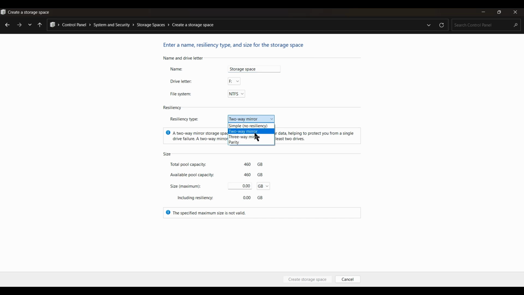In this example, we're going to keep it on two-way mirror, and what it's going to do is whenever you write a copy to your new virtual hard disk or your new external hard drive, it's going to create a copy of it onto the other drive. So that way you have a duplicate copy of your data. If one drive fails, you'll have access to the other drive, and hopefully that one works. And then you can immediately just replace the bad hard drive with a new one. This way it keeps the redundancy, so you don't have to worry about your data being lost during a hard drive failure.